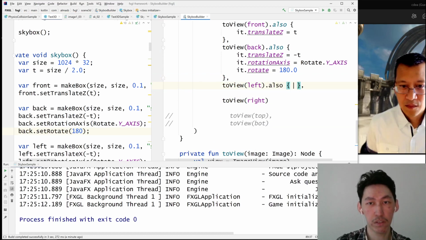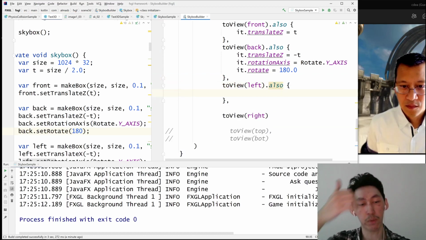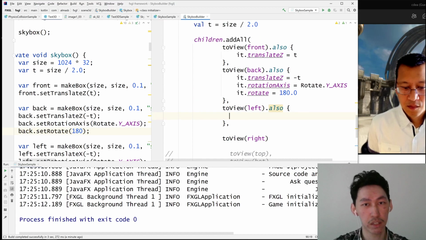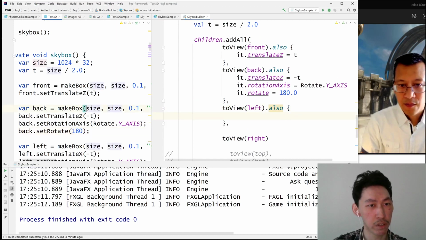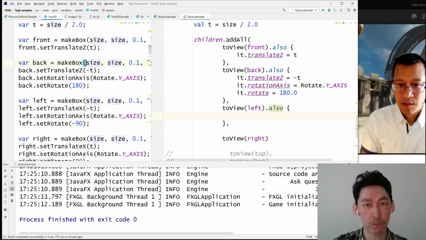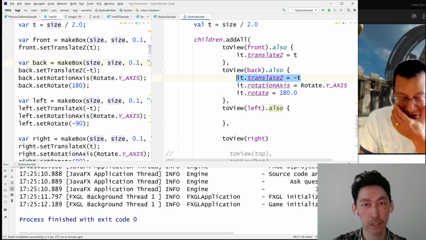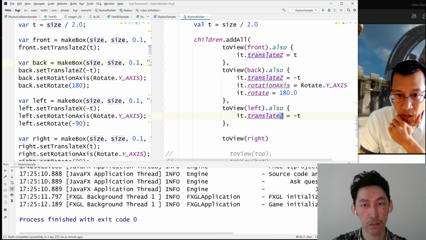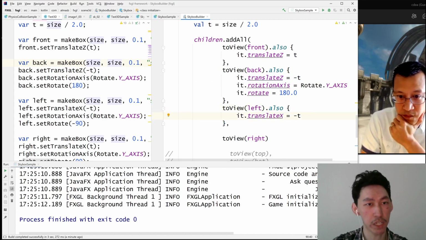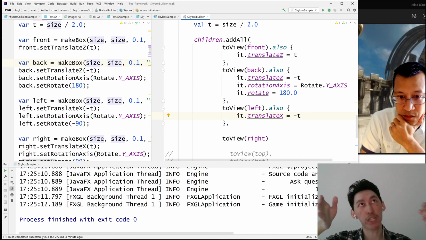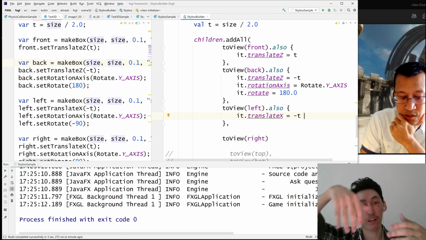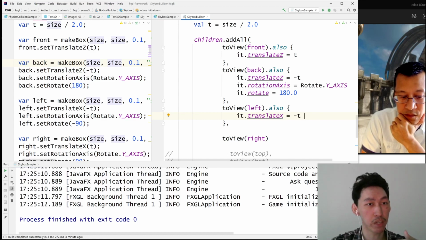So left is we're moving it, well, to the left, so along the x-axis, I presume. Left, yeah, we move it by minus t. So x is minus t, so it's to the left. And we rotate it along the y-axis, it seems, by minus 90.